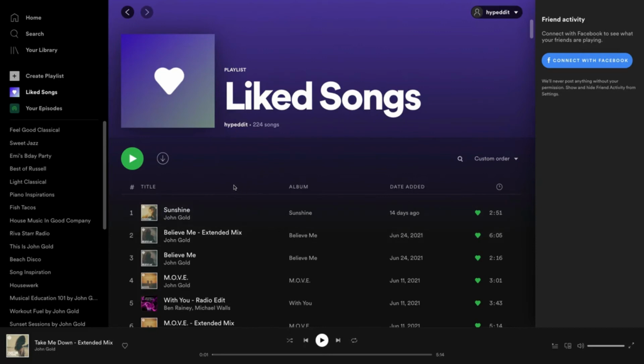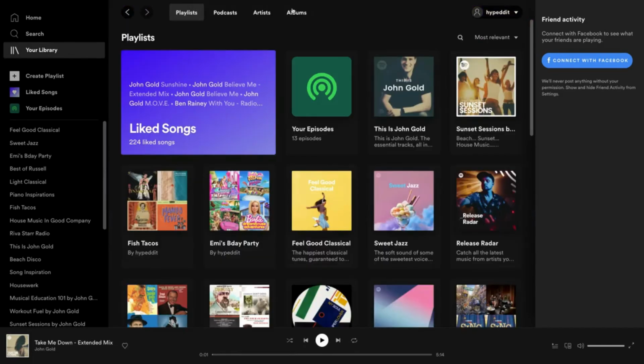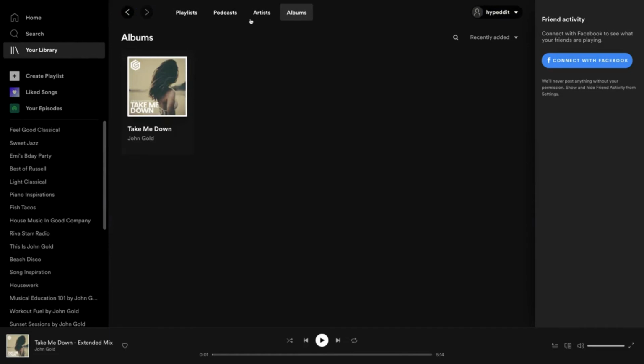I'll show you where it is instead, because where it went is in the library under albums. You have the Take Me Down album now. Again, for Spotify, every release, no matter how many tracks are on there, is an album. So when we saved this at the release level, it added it to the albums folder in the fan's library.